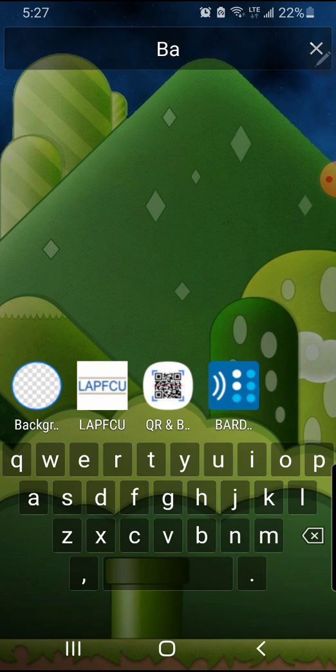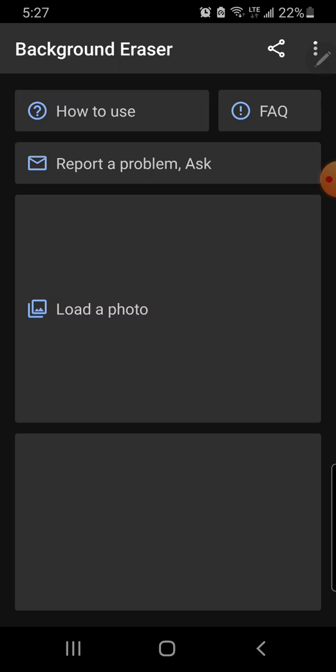I have an Android. This might be on iPhones, but I'm going to show you basically how to use this app on Androids for your eCommerce photos. It's called Background Eraser.